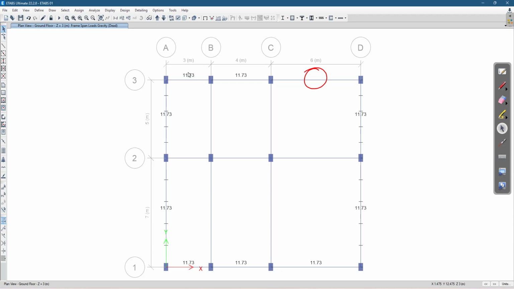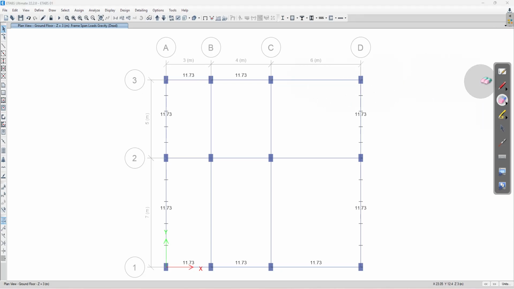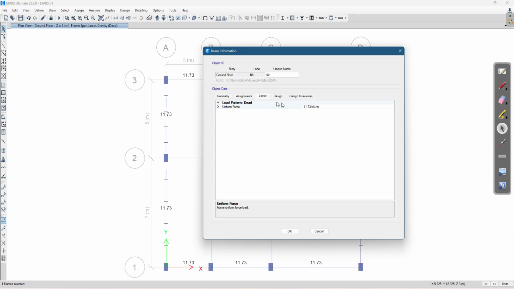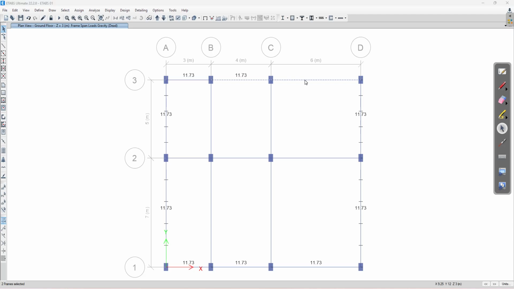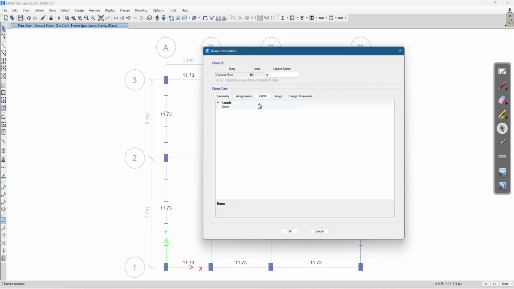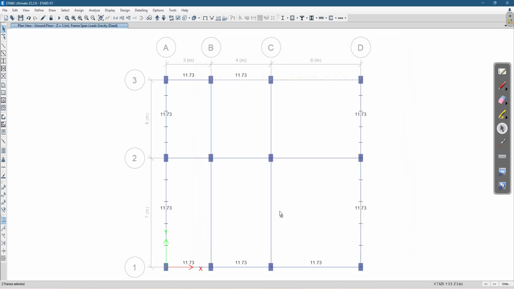See here, on these two beams you have 11.73. On this beam nothing is there because you deleted the load. If you right click on this beam, you have 11.73. On the other beam, under the loads column, none. Is it understood how to delete the load? Okay.